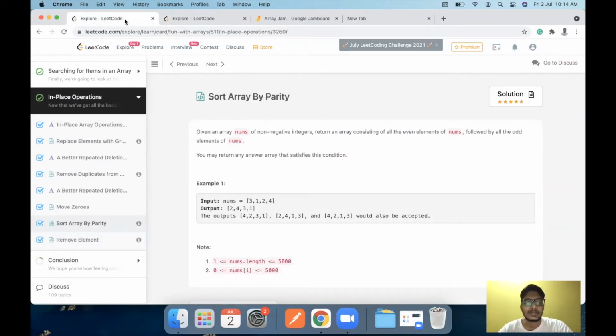These are fairly easy problems, and I don't think it will take much time to solve a single one. So I'm taking two problems together to be solved today. So coming to the problem, the first problem for today.